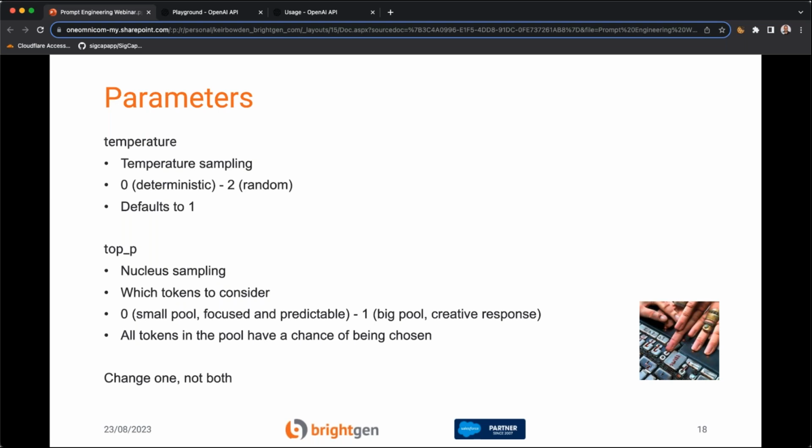The other one is top P, which is also known as nucleus sampling. This basically tells it which of the tokens. So when I showed the initial large language model, the neuron concept, the orange on the left-hand side was the input, the right-hand side, the blue, was the output. Top P says how many of those blues would you consider?